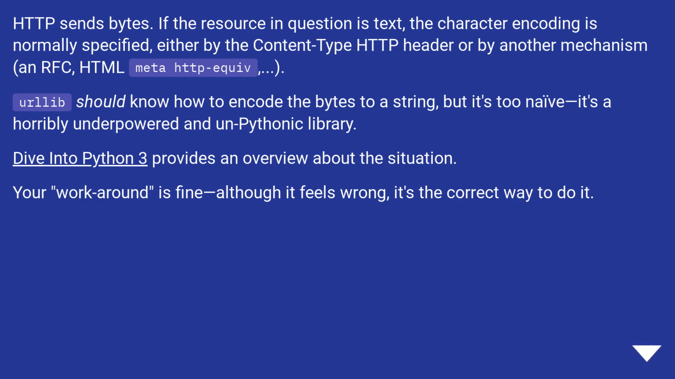HTTP sends bytes. If the resource in question is text, the character encoding is normally specified, either by the content type HTTP header or by another mechanism, an RFC, HTML meta HTTP equiv. Urllib should know how to encode the bytes to a string, but it's too naive. It's a horribly underpowered and unPythonic library. Dive into Python 3 provides an overview about the situation.